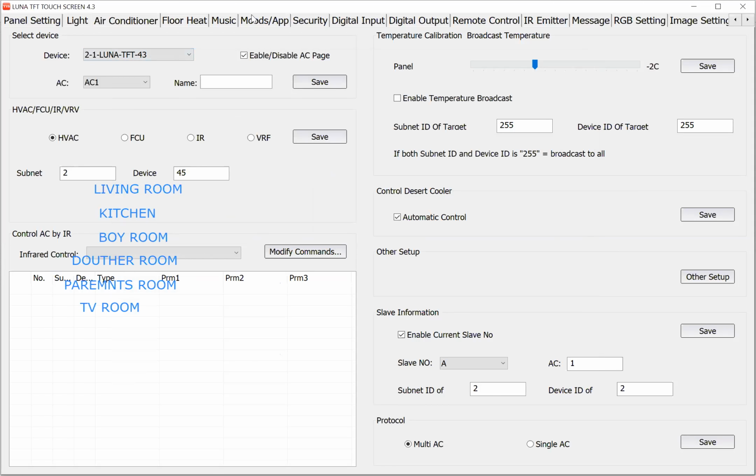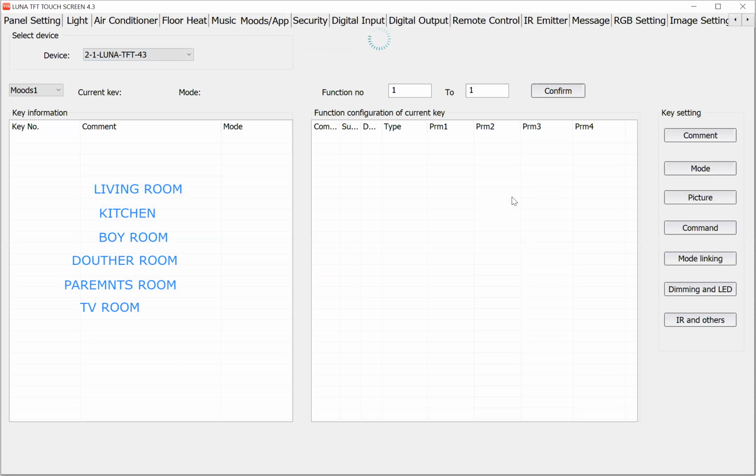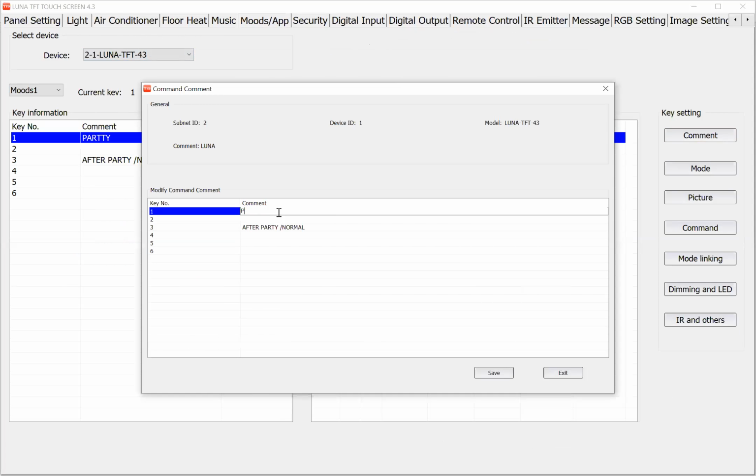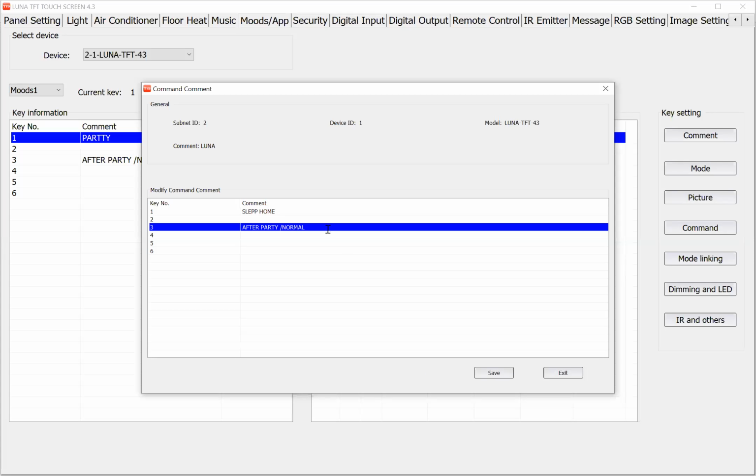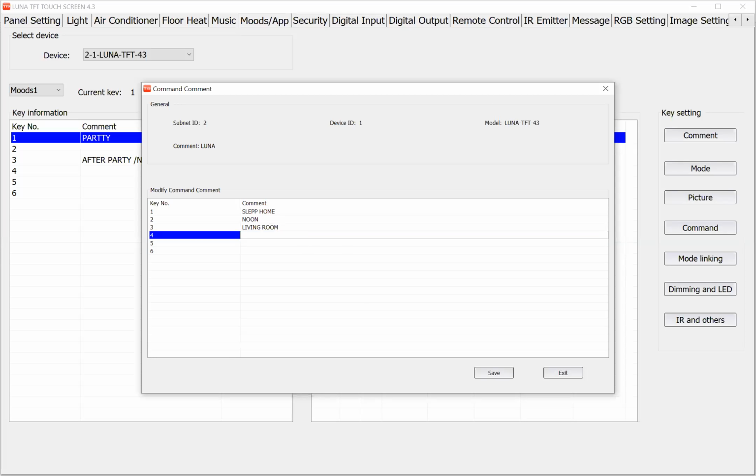Now how can we tell the AC to work according to these modes? For example, here we programmed one scenario named asleep home. Okay? Here we have another scenario named noon. And here we have another scenario named living room. And for example, another scenario named TV. Okay.